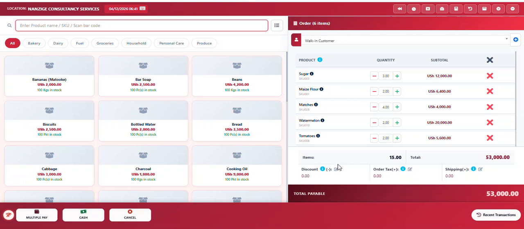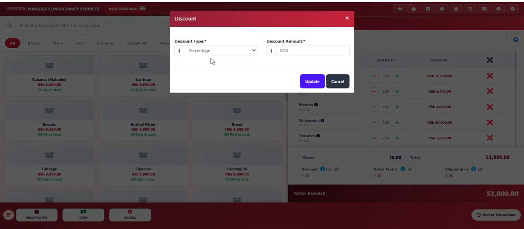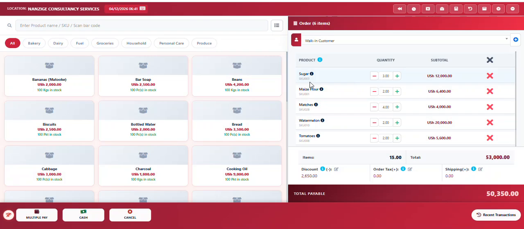Then we can also apply some discount if we wish. Maybe we want a 5% discount. Apply. The discount will be applied here.